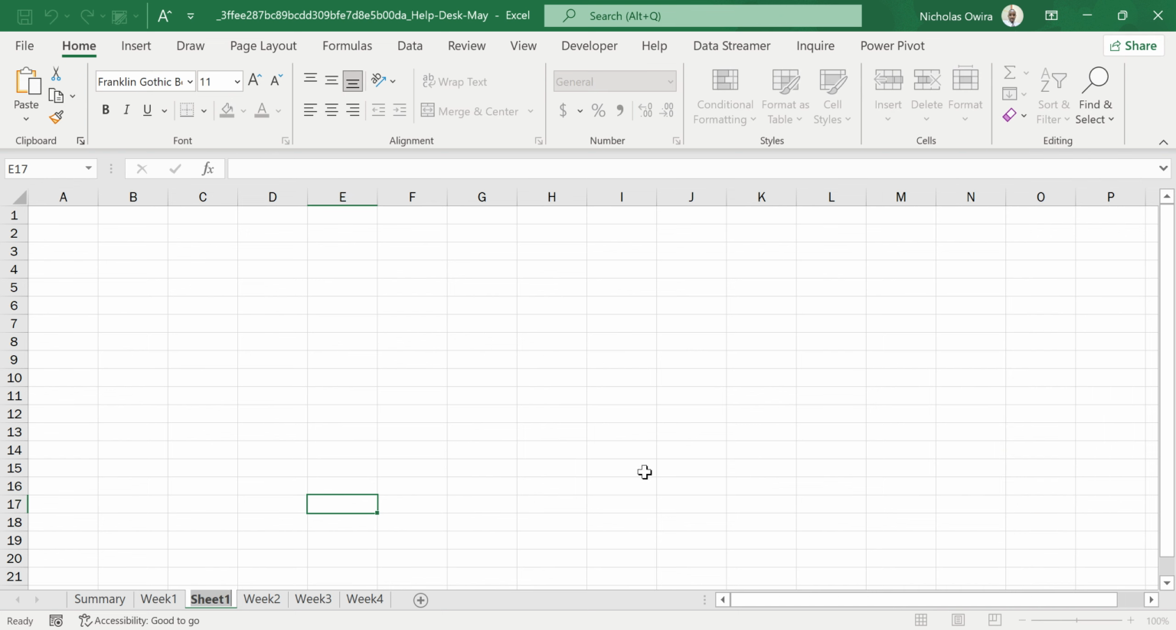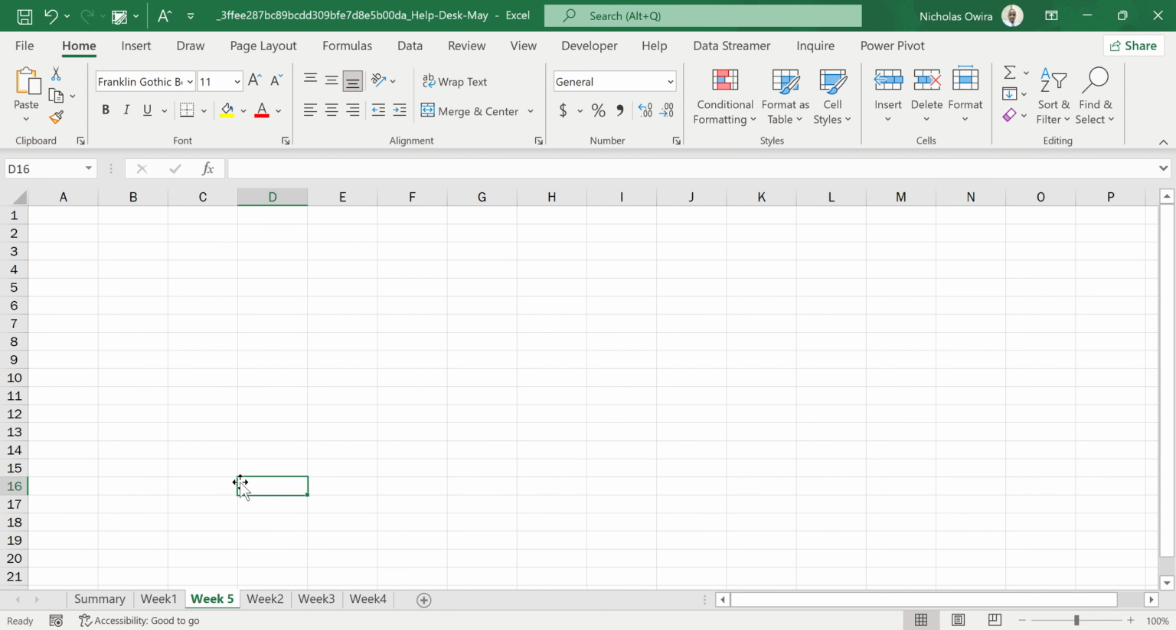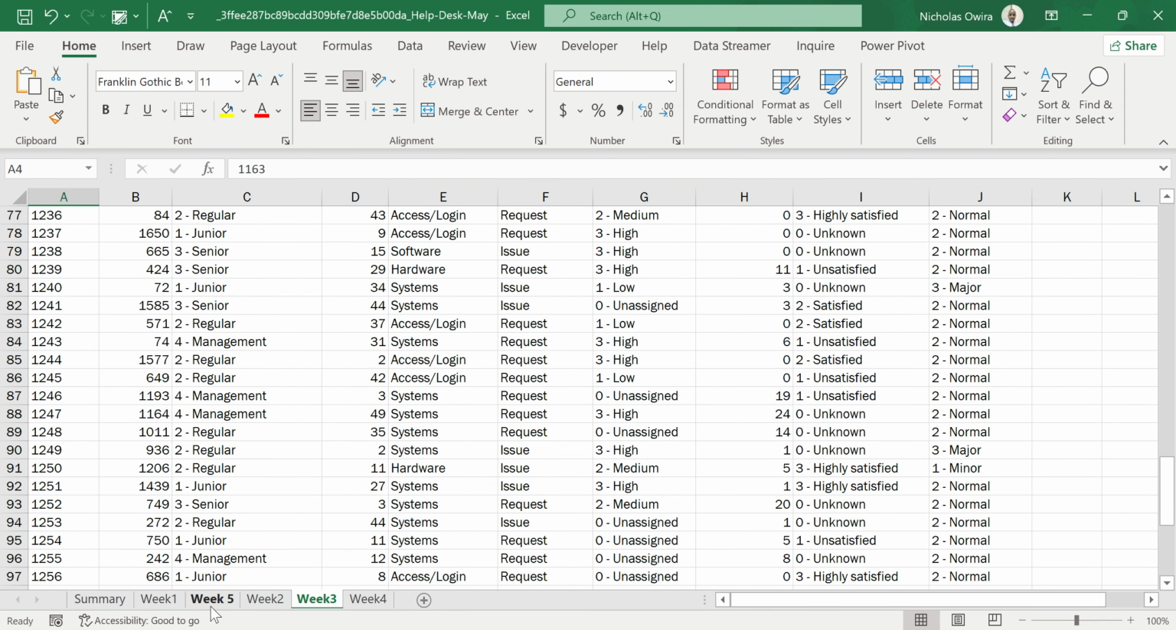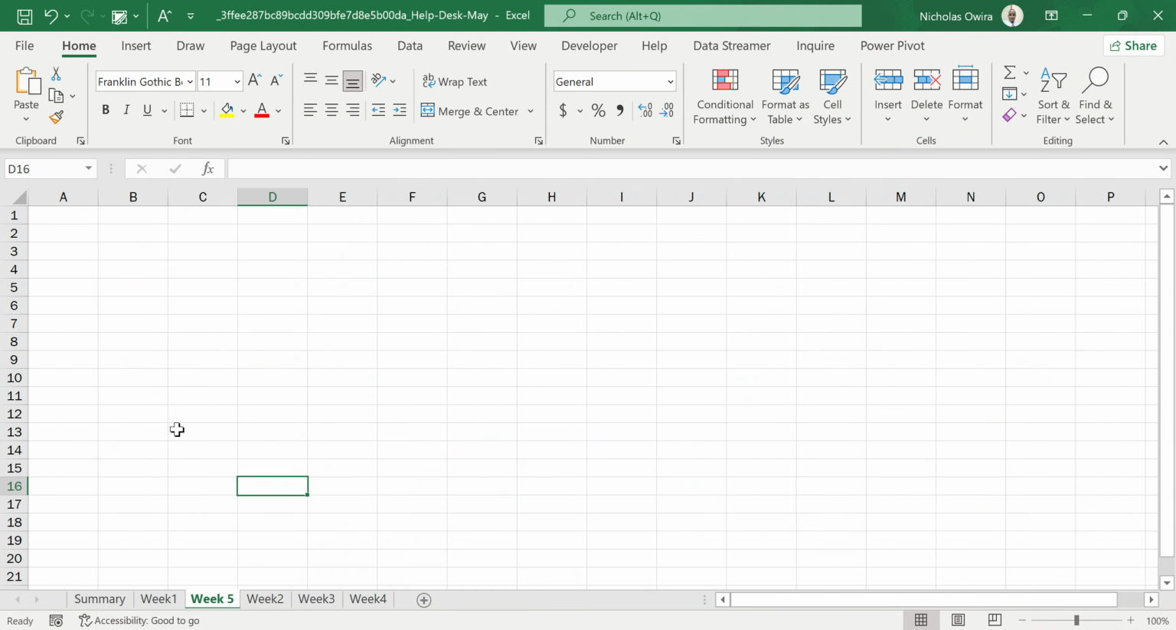When you click on it, you will see that this particular sheet has been highlighted. Now we can give it any name. Let us say that we are giving it name week 5. Week 5. Then we click enter. Then just like that, we have our week 5 worksheet. That is exactly how you create a new worksheet.